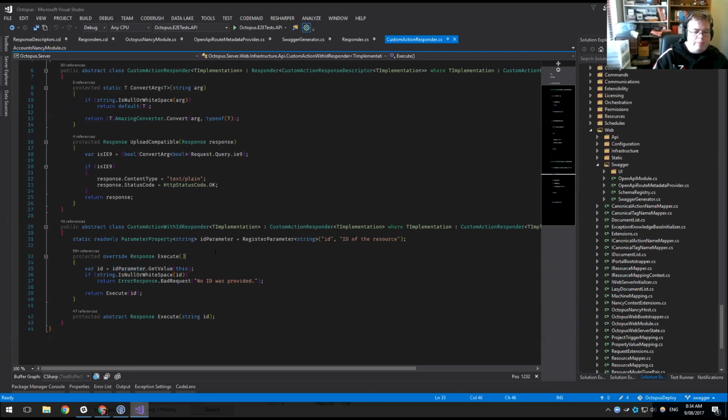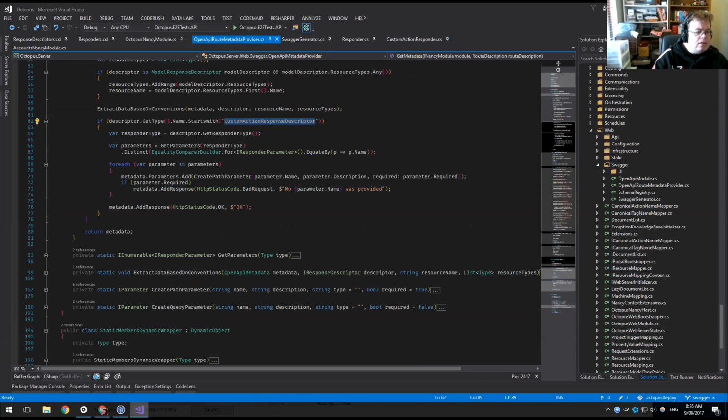It's a bit of a hoop, but it means that with this registration, I can now iterate over this type and ask, what are all the registered parameters? Pull out the name, pull out the description. If there's a type other than string, I can pull out the type as well. And then, pulling out all of that information, I can generate the Swagger document from that. So that's done here.